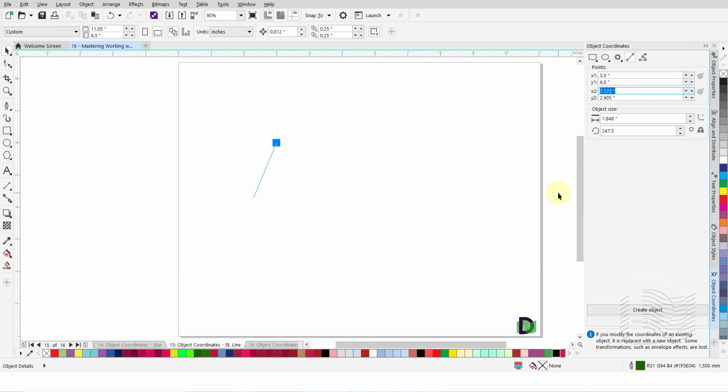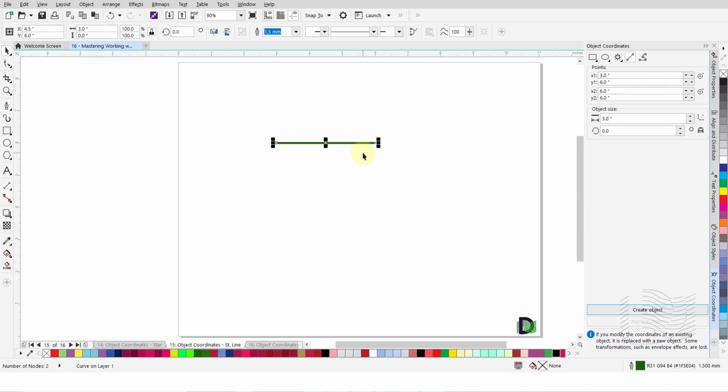I will enter 6 inches as my x2 value. I want to draw a perfectly horizontal line, so the y value will remain unchanged. I will enter 6 inches as my y2 value, and press Tab. The blue outline shows us the placing of this line, and the object size field shows that length of the line is 3 inches. I will leave the angle of rotation unchanged at 0. Click Create Object.